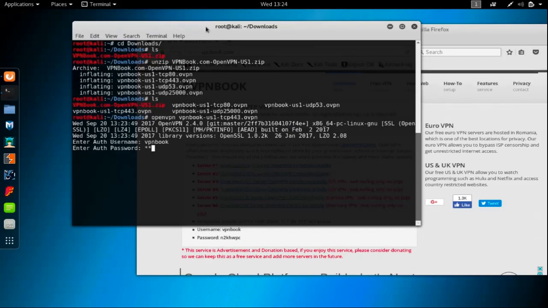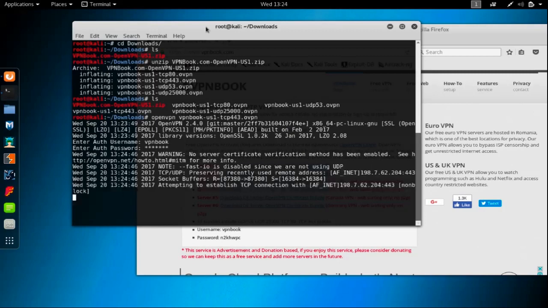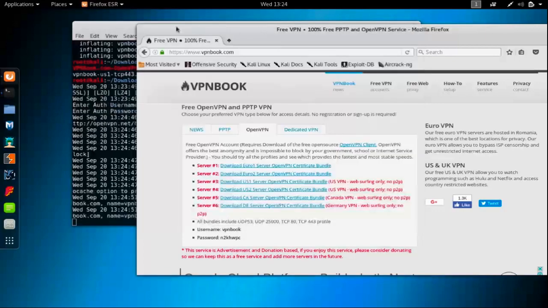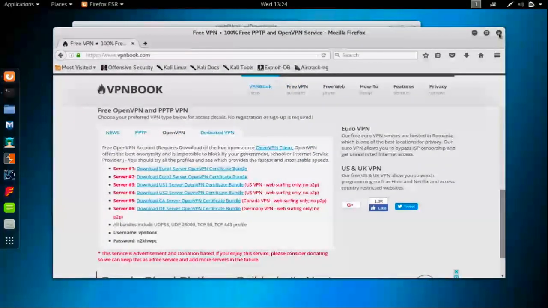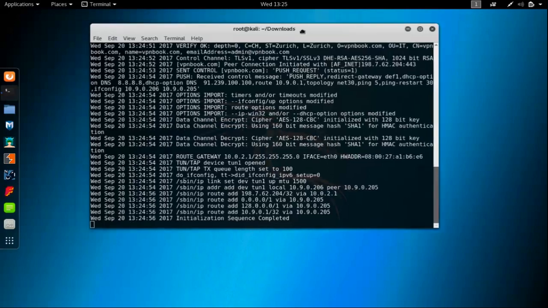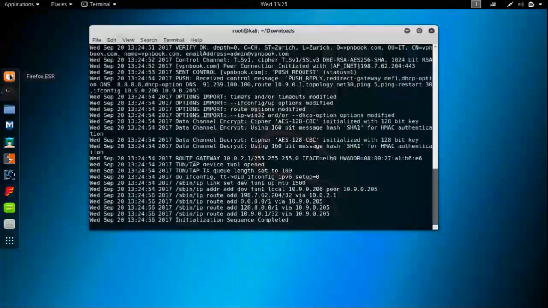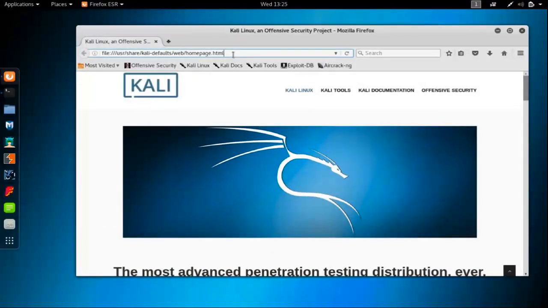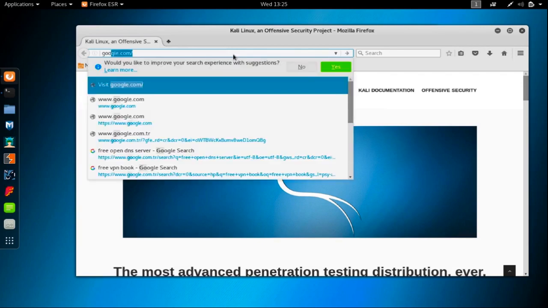So I'm going to type vpnbook, and I'm going to type the password here as well. So after I do that, I will hit enter, and it will run the VPN for me, okay? So if it fails, then you have to check the password, and if it's still not working, then you have to try the other TCP and UDP VPNBook files that you have downloaded, and if it doesn't work as well, then you have to find another VPN book from the same website and from the other websites.